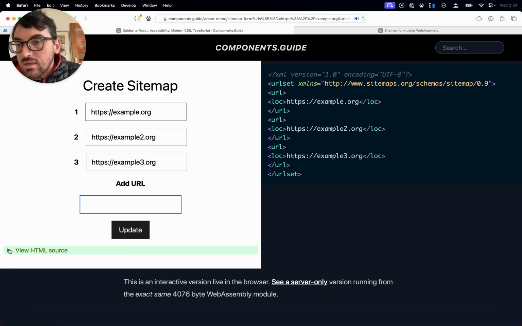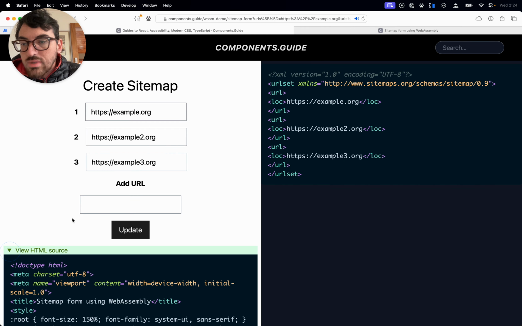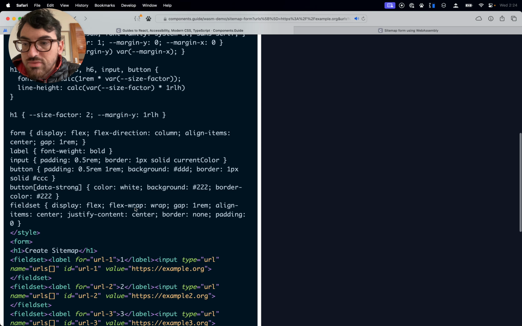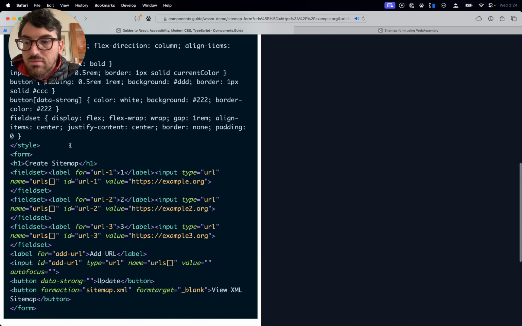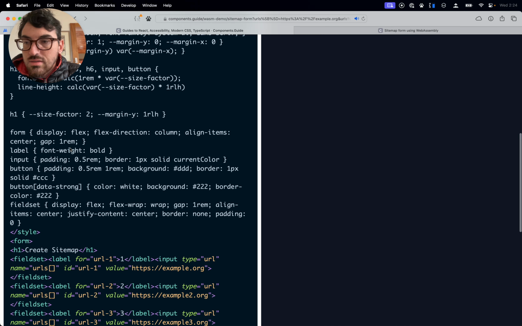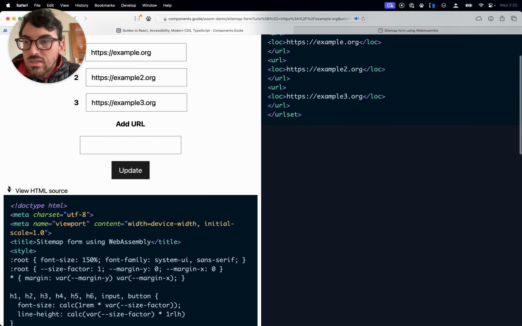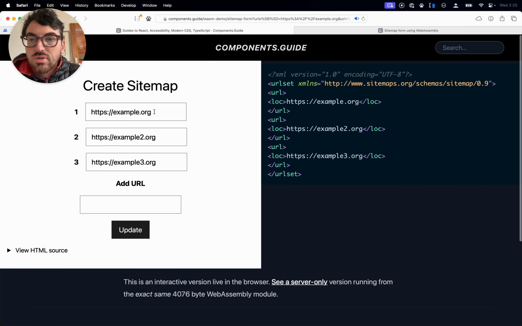So the form is powered by HTML, and you can see the preview actually of the HTML that has been generated by the WebAssembly module here. So this form is just pure HTML, and then a little bit of JavaScript on top to add some smarts about listening to input events, which you might recognize if you've used React's onChange, and also submit events.